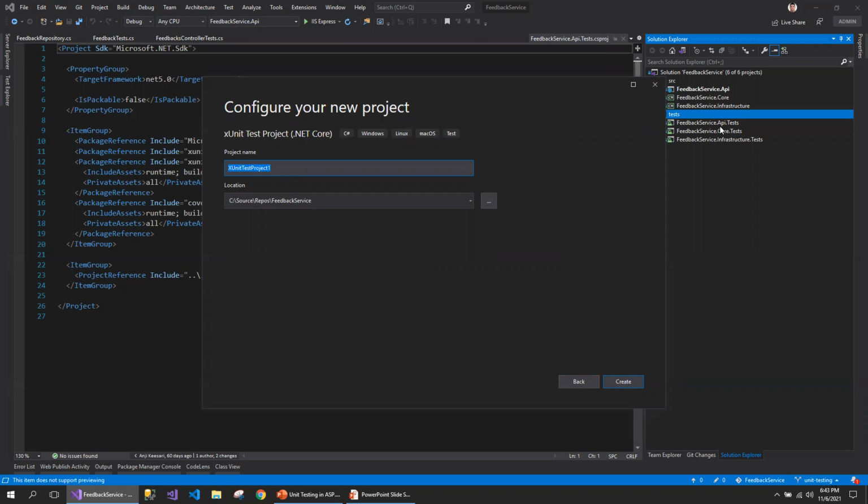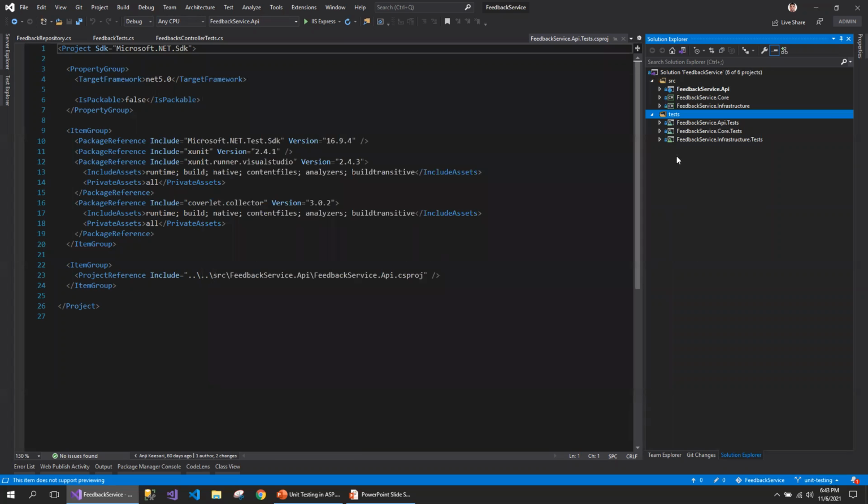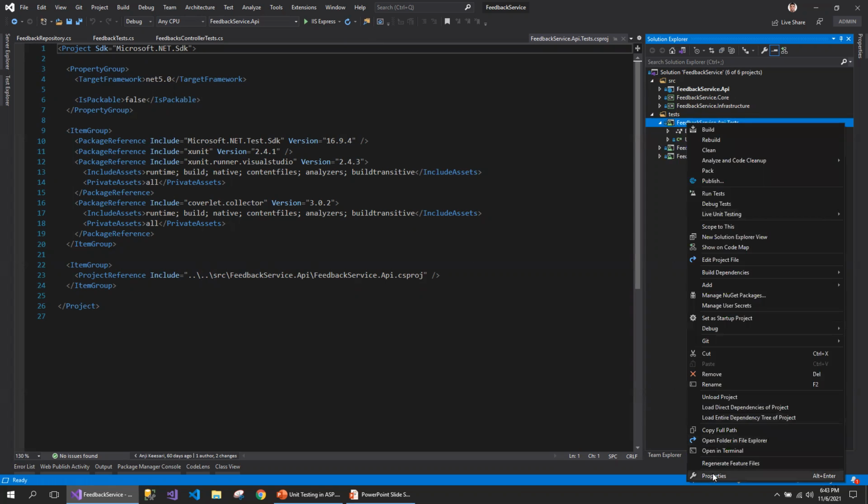appropriate name as per the naming convention. So this is my name, and then you have to say under tests folder. So it will actually create the project in the right location. So once you have done this, I've created all 3 projects here already, along with the API. So I came across this.